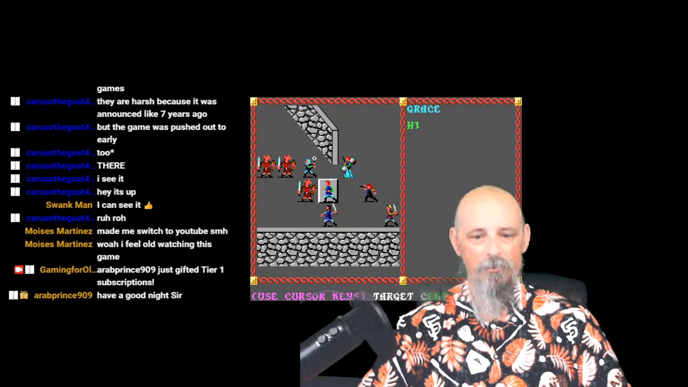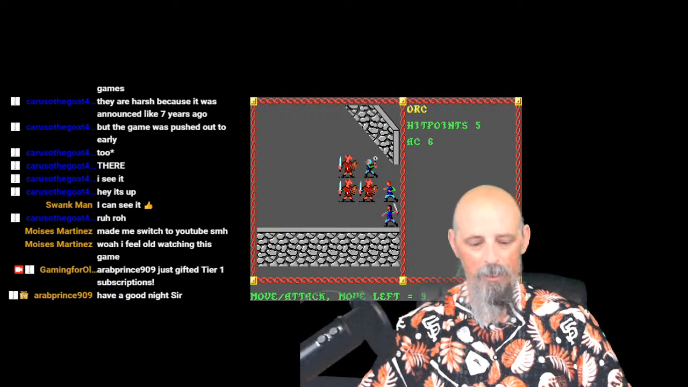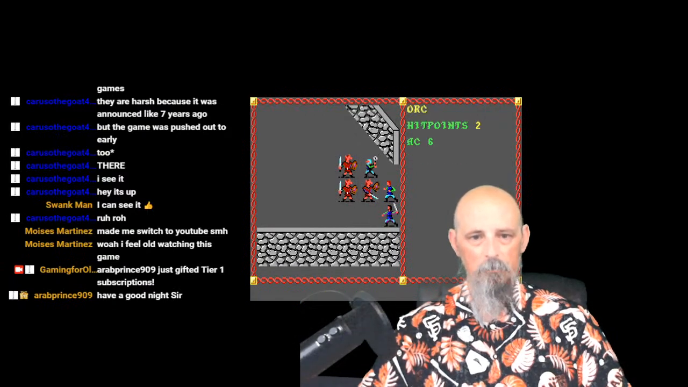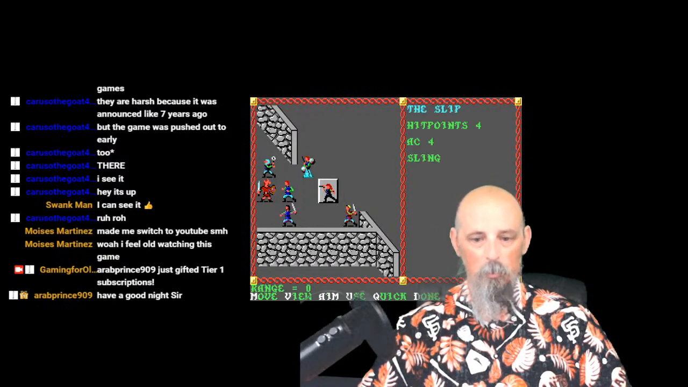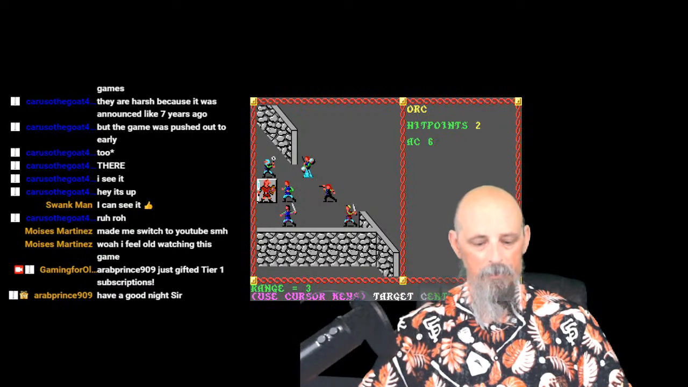Okay, Grace has a mace. Oh. Okay, just as we thought, Chomper has all 3 on him. So he's going to take on the one that none of the others really can except for the ranged guys. And he missed. All right. Hey, the Slip has the only kill so far with the sling. She's going to keep that up. Let's go for that one.